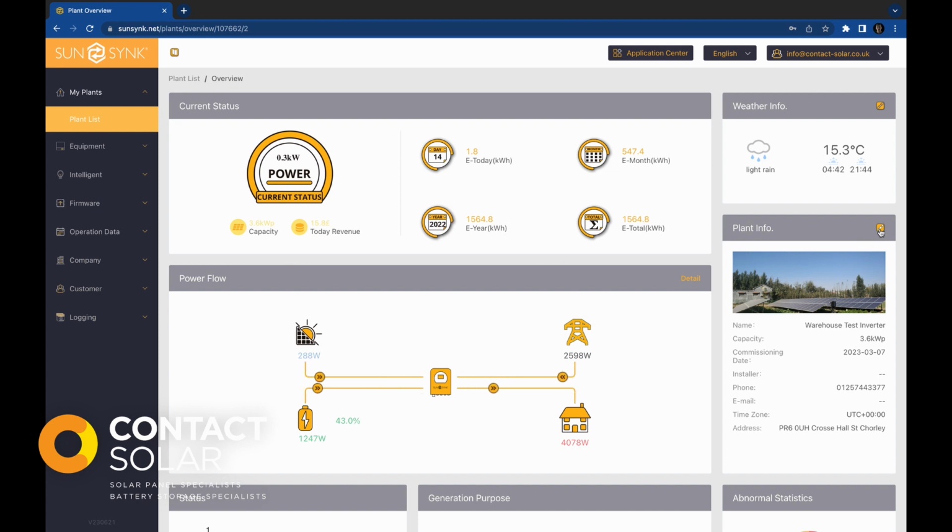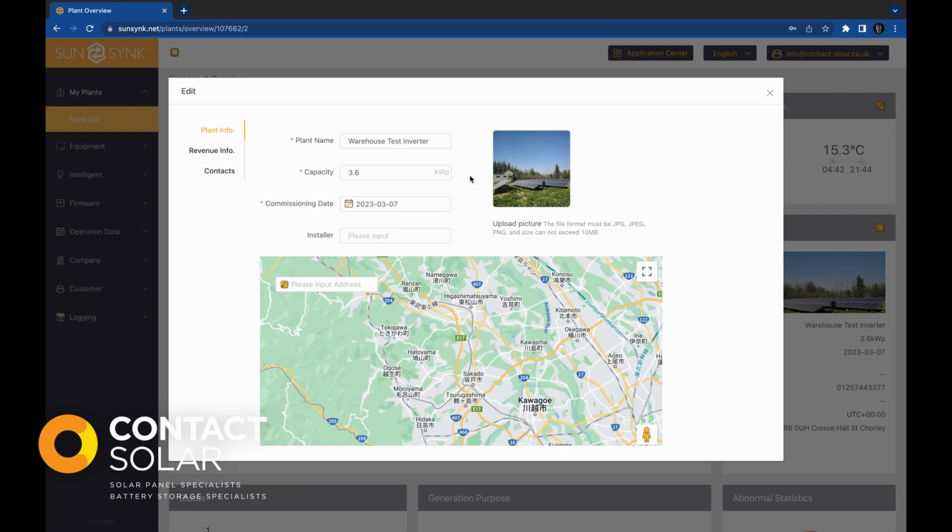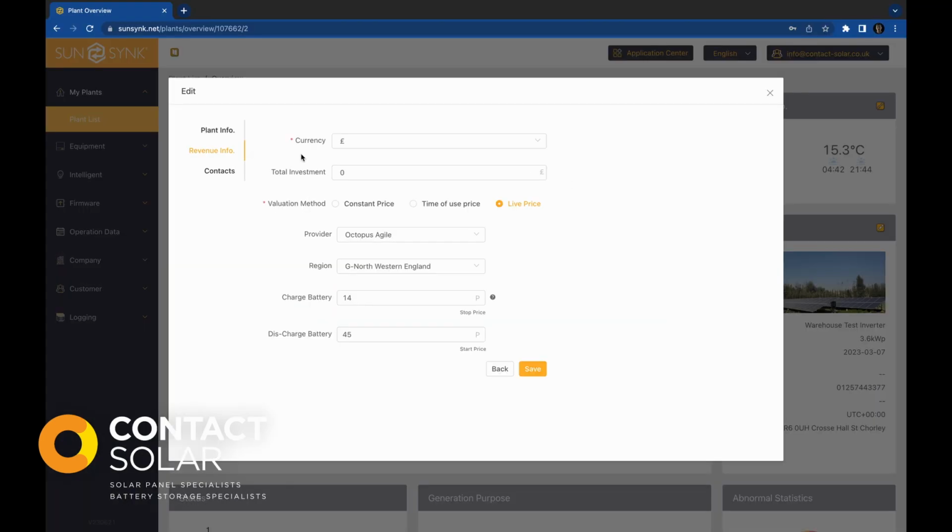They can be edited by selecting this edit button. The plant info can be edited here. If you would like to upload your own image of the system, please select this box and upload your own. Selecting revenue info allows us to adjust the values relative to your system. This system has Octopus Agile settings set on the live price value.